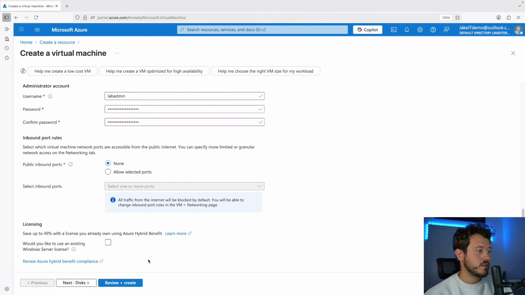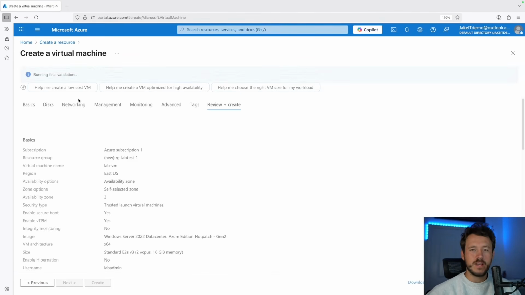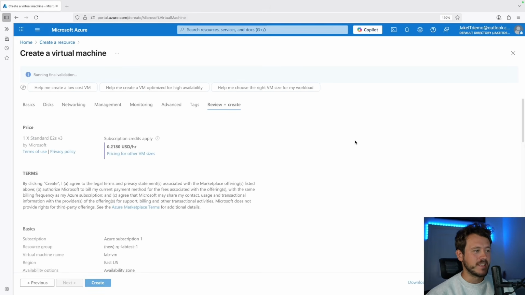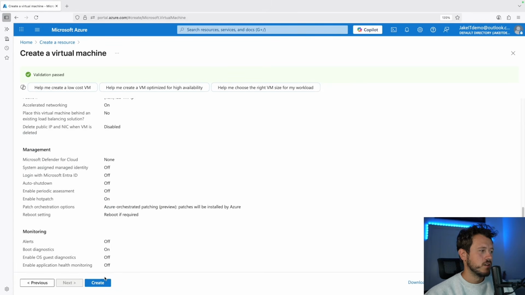Now, once all of this is complete, I should be able to just review and create. Disk is going to be an automatically created disk. That's 128 gigabytes. Nothing to worry about. And we see 22 cents per hour this guy is going to cost me. So again, as long as I don't forget to turn it off, I'm going to be good to go. Go here to the bottom, click create, and it's going to take a little bit of time.